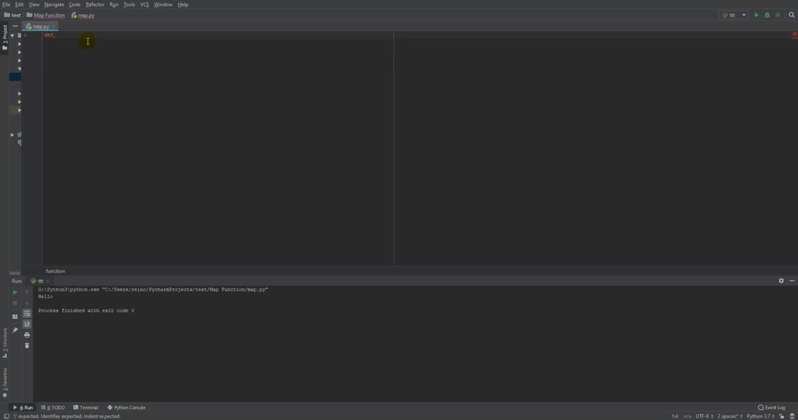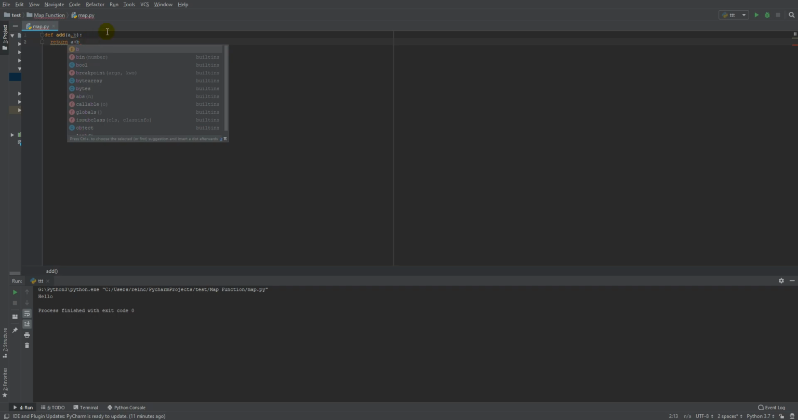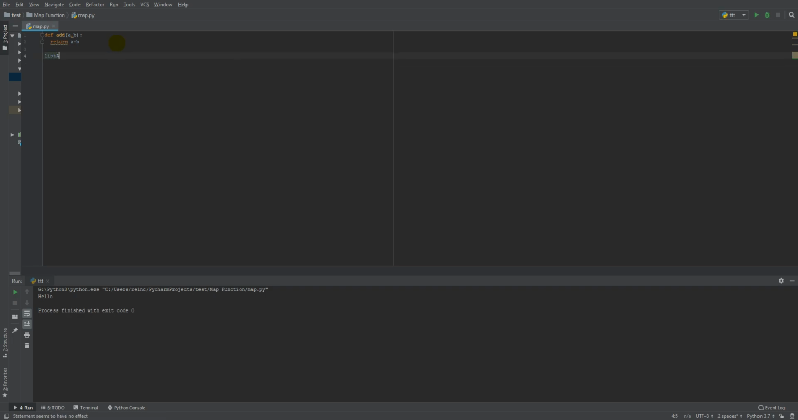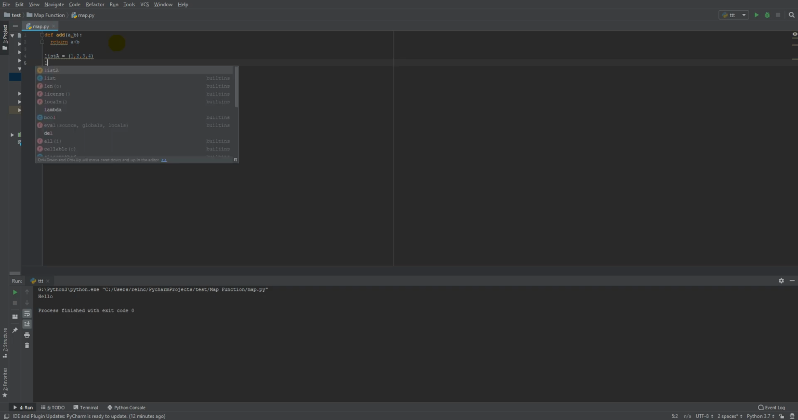So let's start. Let's say I have a function which will do addition between A and B, and return A plus B. Now we have list A, and just give random numbers and create list B.